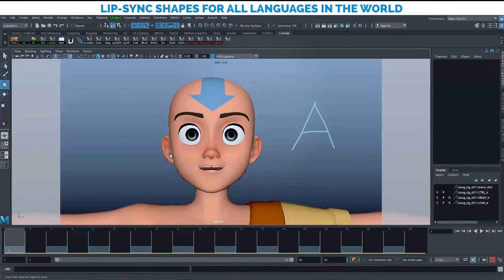Now, if you see here, this is an A shape. If you see the mouth shape, this is A. And whatever you are seeing here on the time slider, these are the shapes. Through these shapes, you can speak any language you want as an animator. So the first is A. A is a shape which you can create this way.